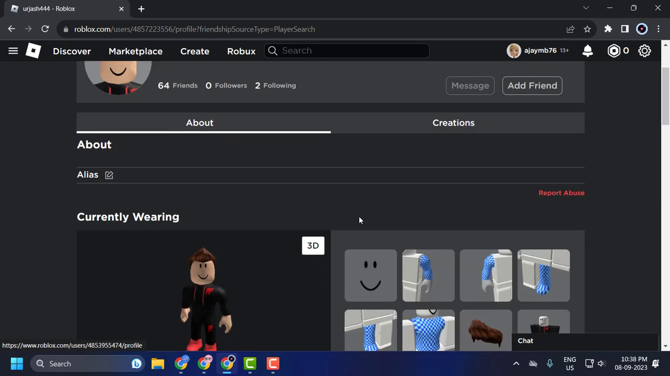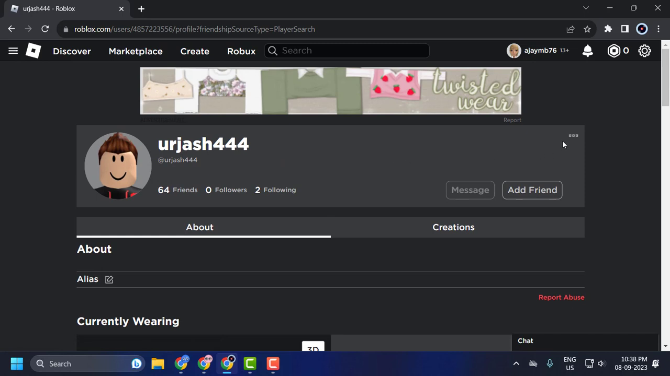Now if you want to unblock this guy, click on this three dot icon and select unblock user, select unblock, and now that has been unblocked, guys. That's all you have to do, guys.